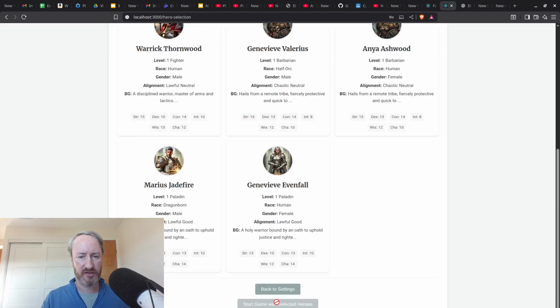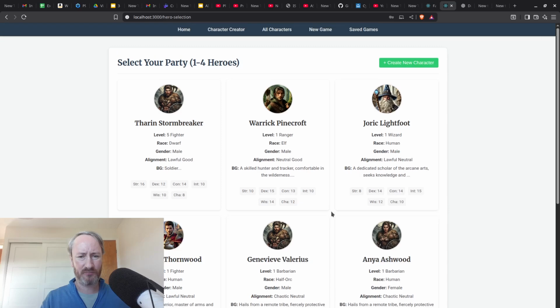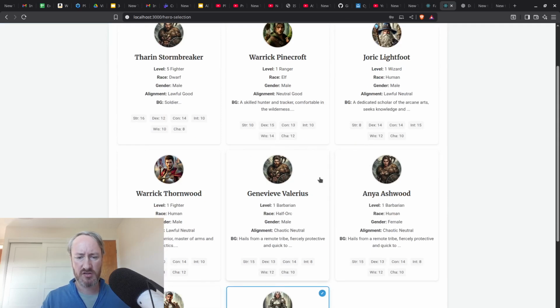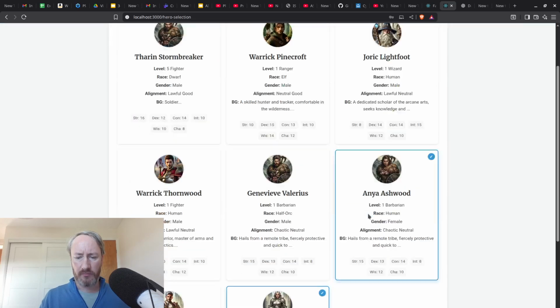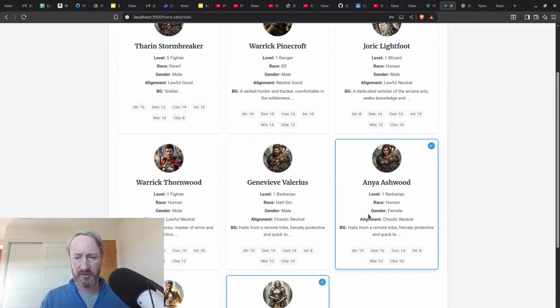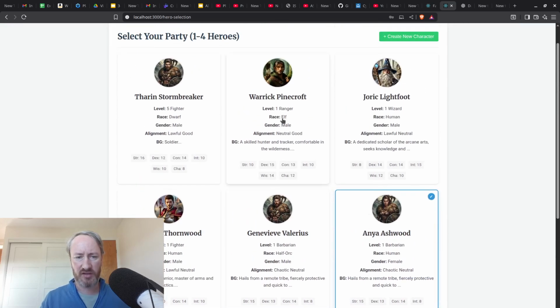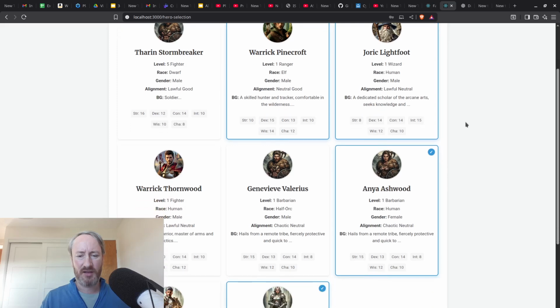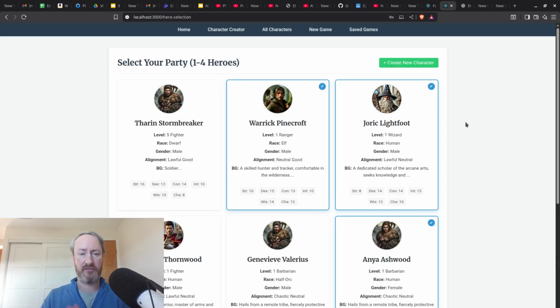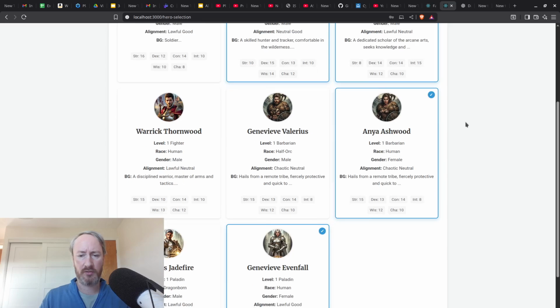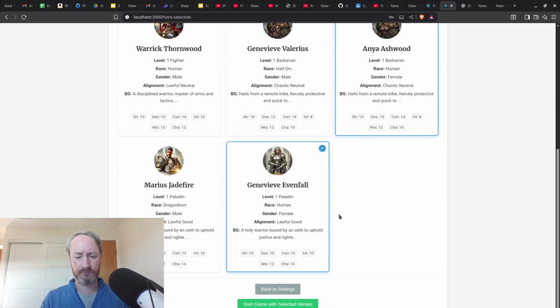I'm going to go on to select my heroes. I'm going to select the new hero that I just created. I suppose I will choose this other female who's a fighter. So I've got a paladin and a fighter, and I guess we will take a ranger and this wizard. So you have up to 4 that you can select, and that's the maximum. You can also go with 1. I normally just like to select 4.